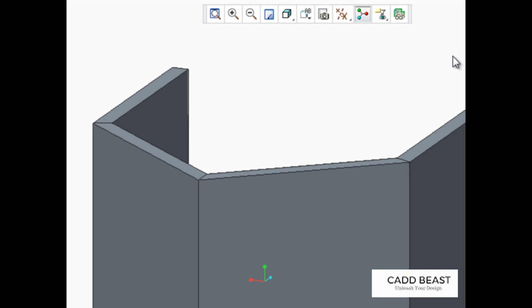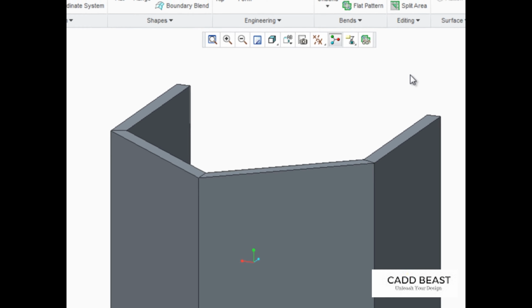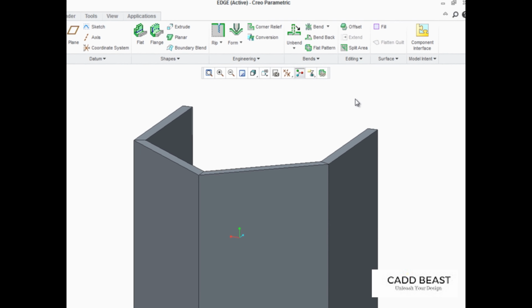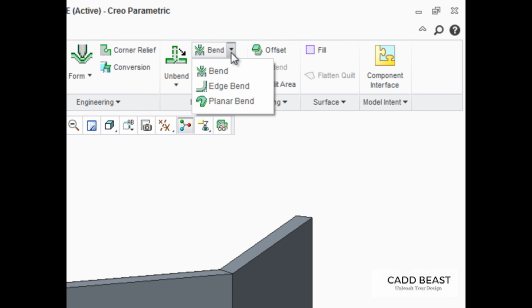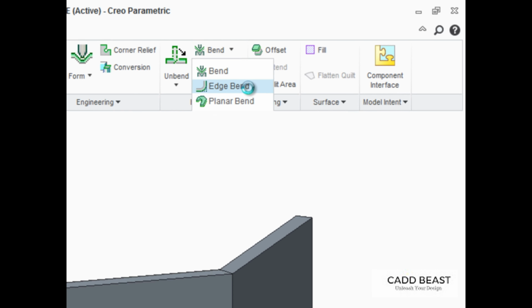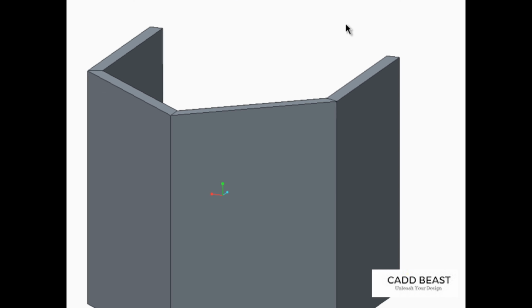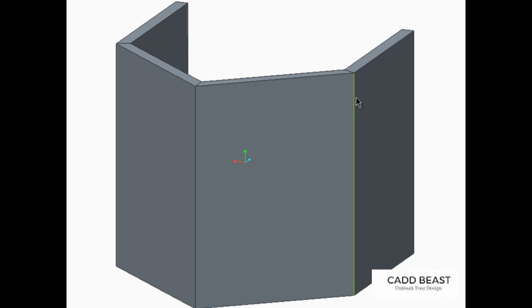An edge bend can be used to convert non-tangent edges of your sheet metal part into bends. Go to the Bends group and select Edge Bend from the Bend Types drop-down menu. Then press Ctrl and select your edges.